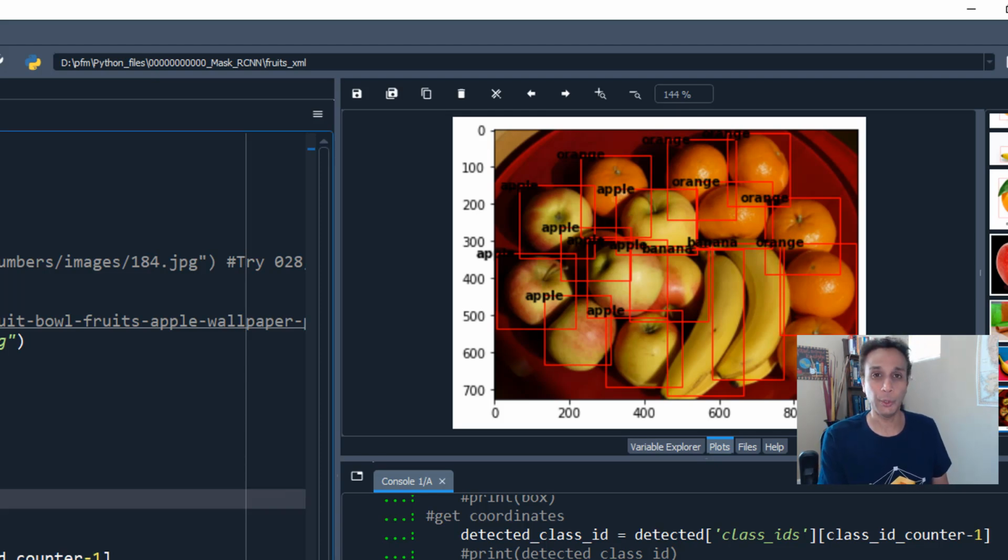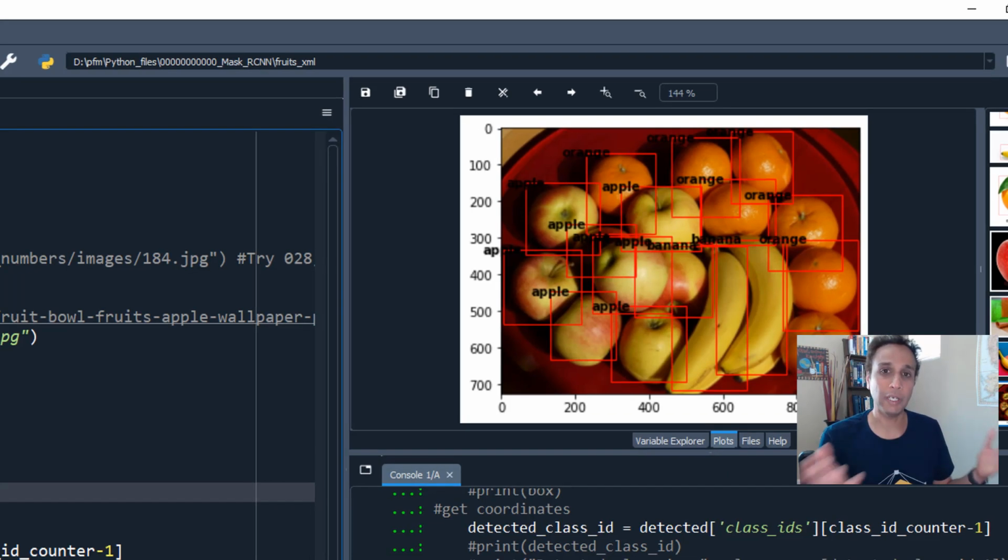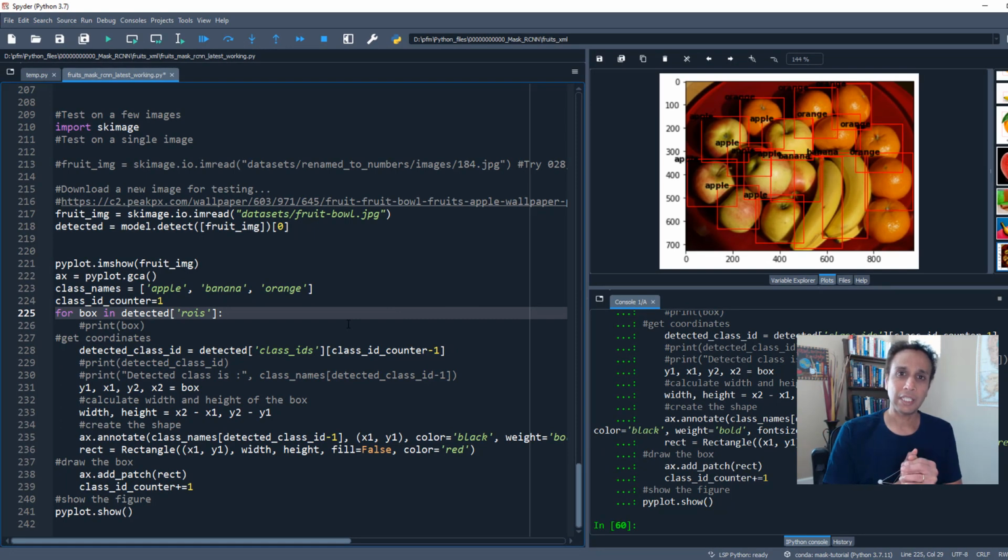So this is how you go from training to prediction using a data set that's available on Kaggle or somewhere else. In the next video, let's do pretty much the same exercise, except start with your own images, do your own annotations, download the annotations, and get started with the training and prediction part.